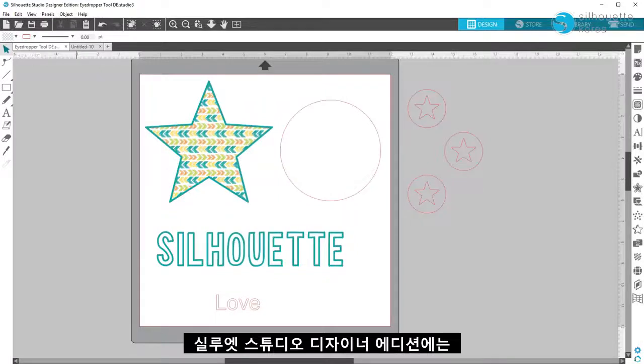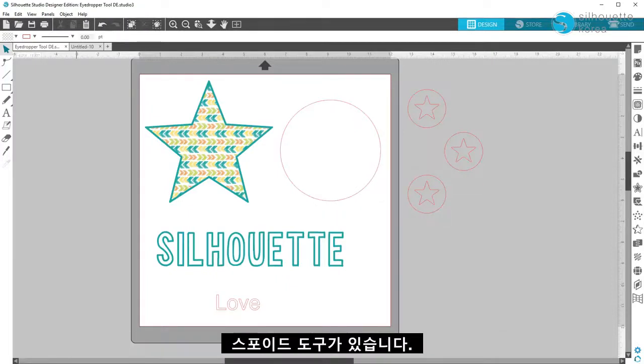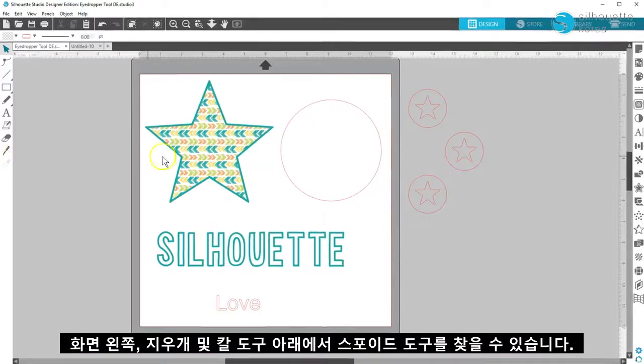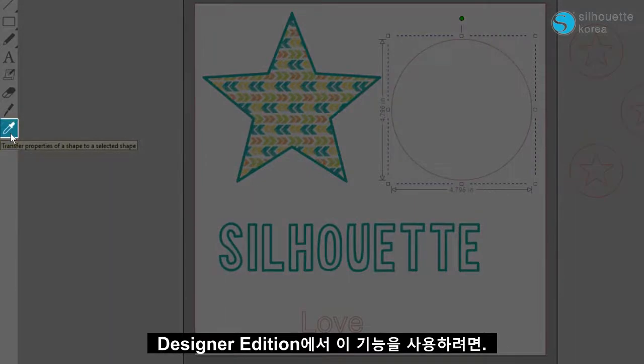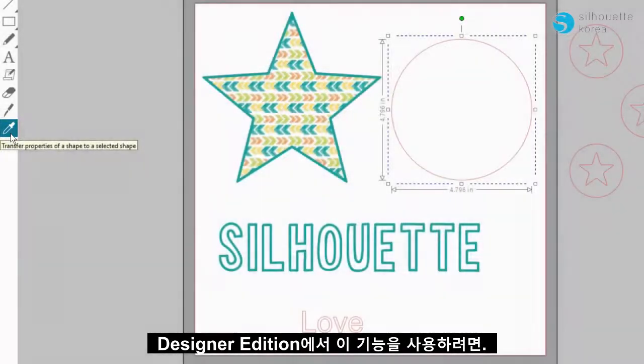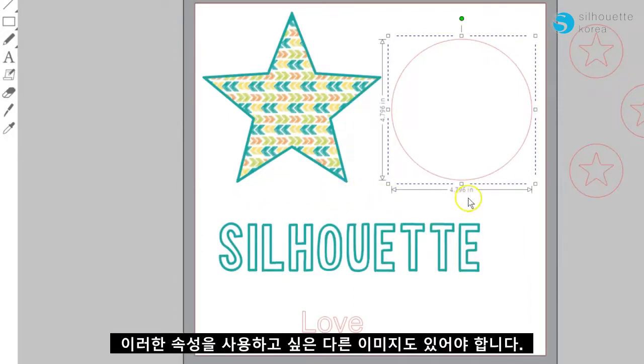The Silhouette Studio Designer Edition has an eyedropper tool that gives us the ability to easily apply attributes from one image to another. You can find the eyedropper tool on the left-hand side of the screen below the eraser and knife tools. To use this feature in Designer Edition, you'll need to have an image with attributes you want and another image that you would like to apply these attributes to.